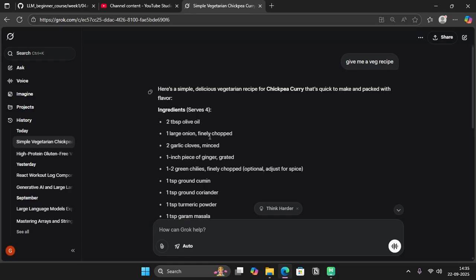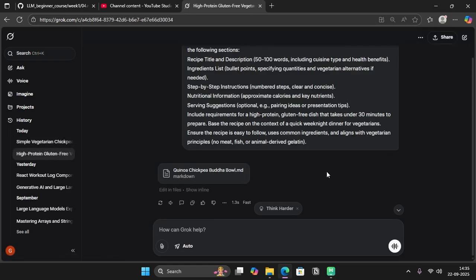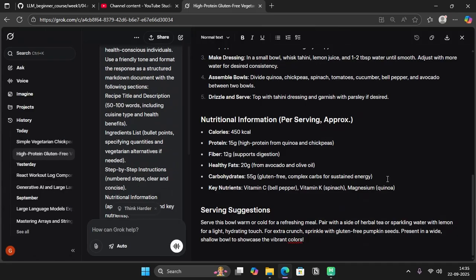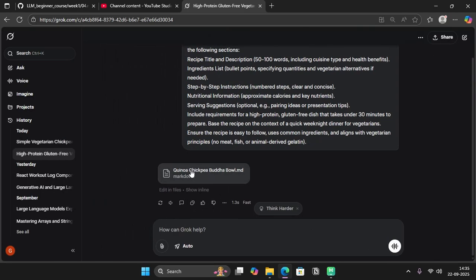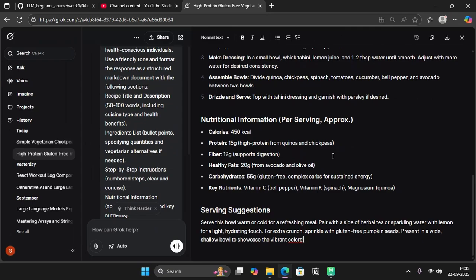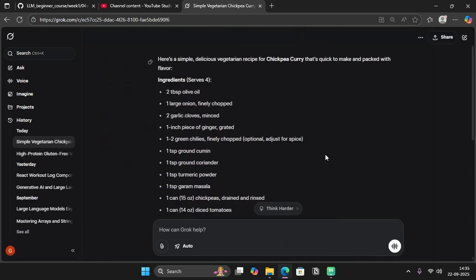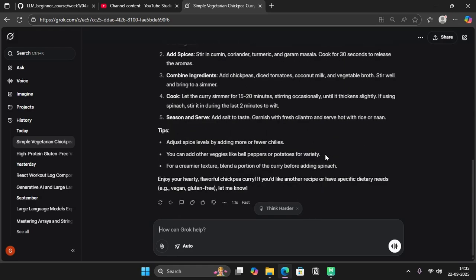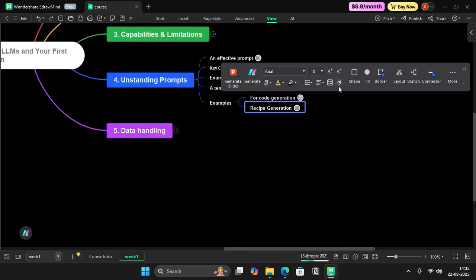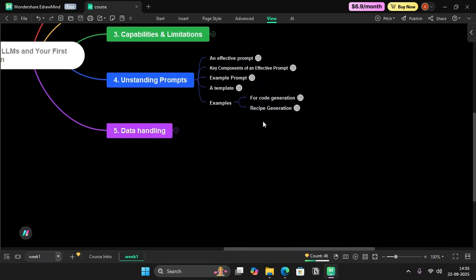So the first one, if you see, is with appropriate markdown. You can see it has actually generated a markdown response because we asked it to. Whereas this one could be just a simple output on the browser itself. So this is how your prompts are going to make the difference.